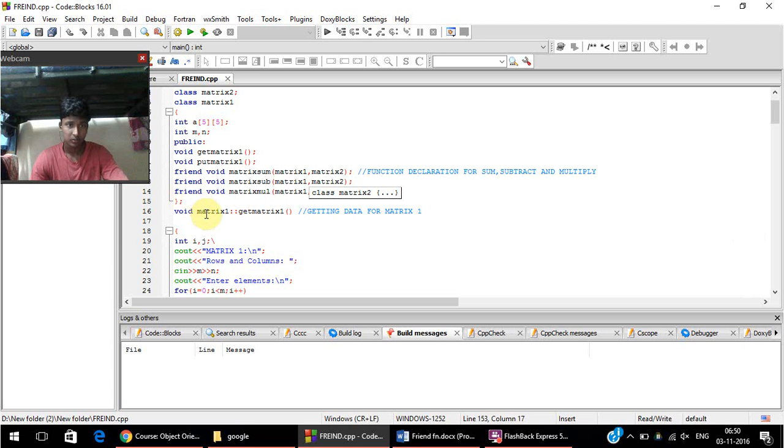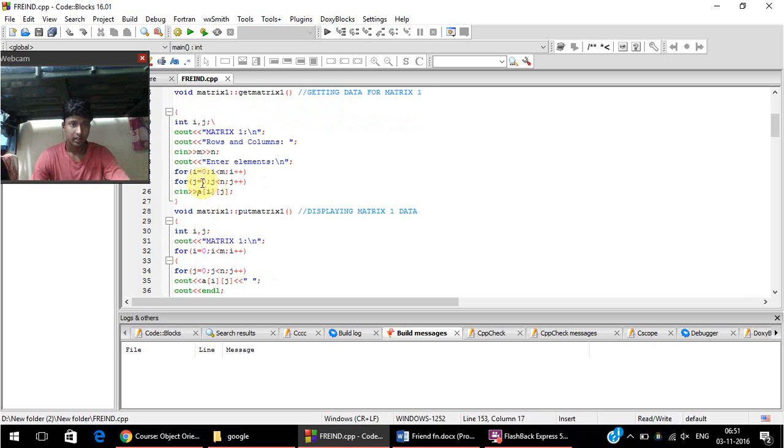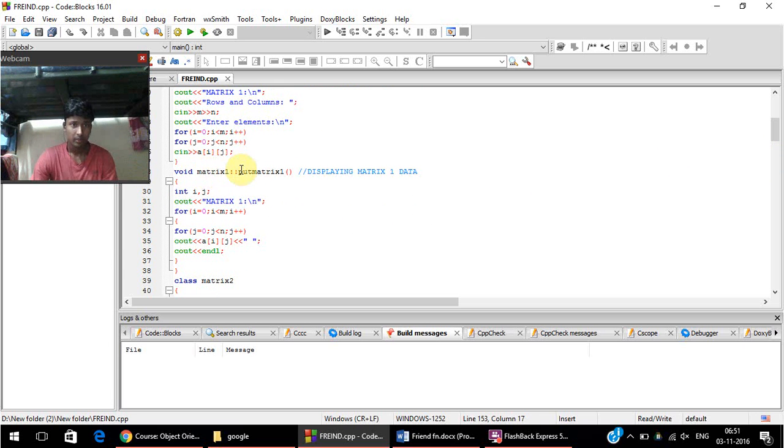Coming to get matrix 1, that means to get the matrix data, I am asking the user to enter the matrix values, how many rows and how many columns there should be, and taking them as m and n. Next I am asking the user to enter the elements. Taking them one by one, I am putting a for loop inside a for loop, and taking the values in a of i and j. Again I am taking void matrix 1 to display the values which I got from the user. So I am using this function to display. This is the statement for that.